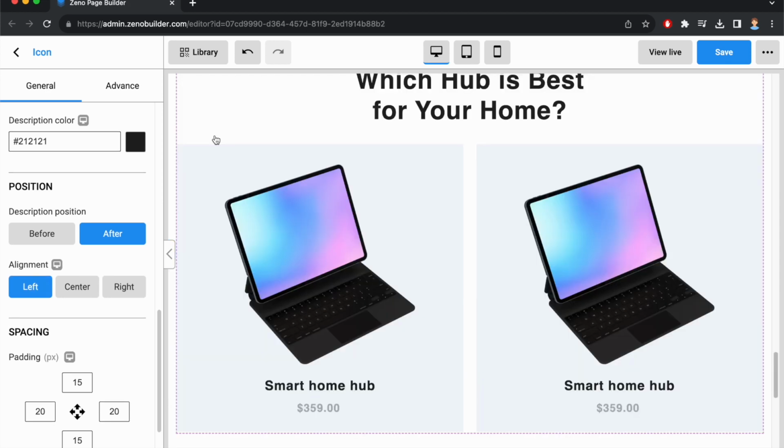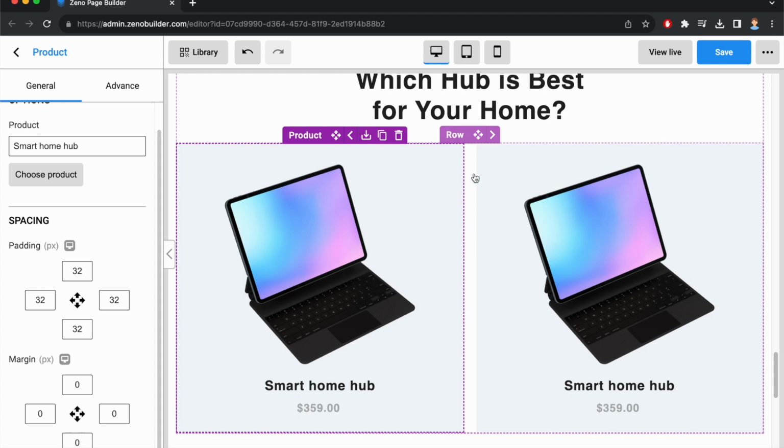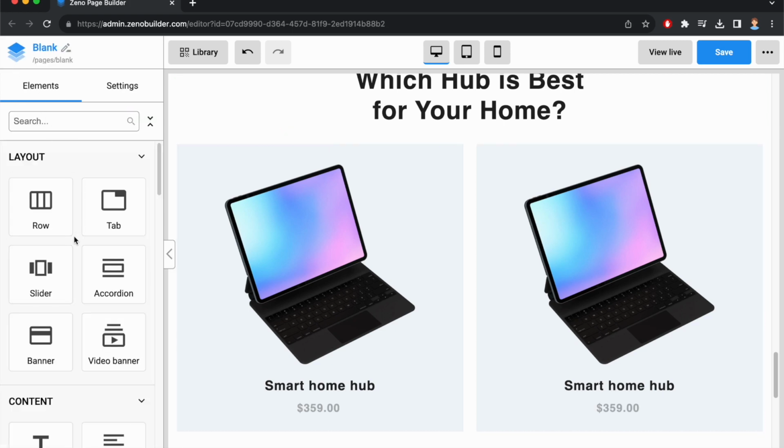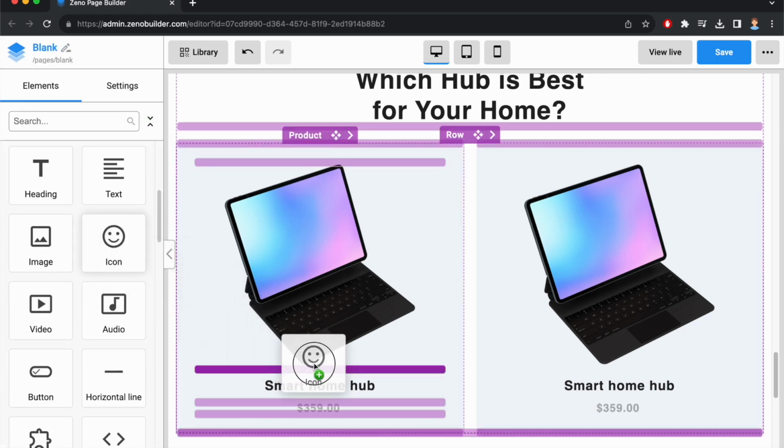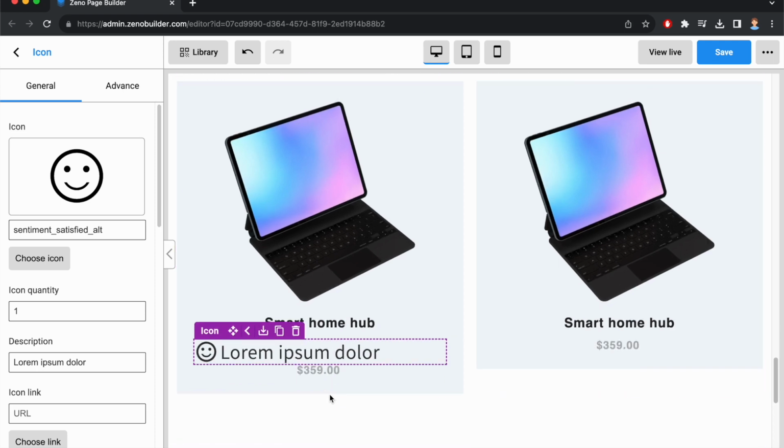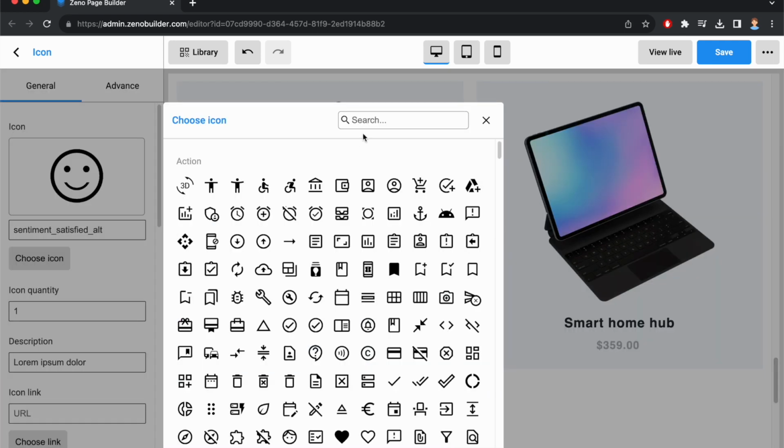A common use case for the icon element is to show product reviews. Here I have 2 product elements on the page, and now let me use the icon element to insert review counter. I will drag the icon element right here and set the icon to star.